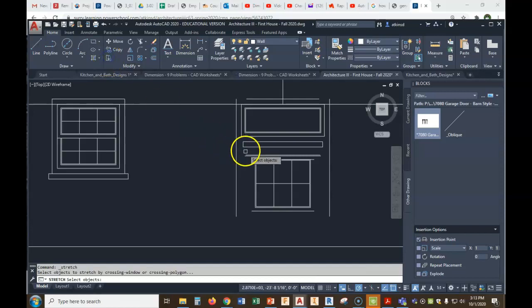We know it's going to end up being bigger than the window by a couple of inches, so I'm going to go stretch. Grab this in. I'm going to take it to the edge. I'm going to do stretch again. Take it from the edge and go out 2 inches. Same thing on this end. So I stretch it to it, and then I stretch it 2 inches more.